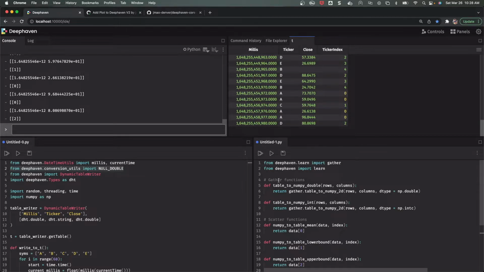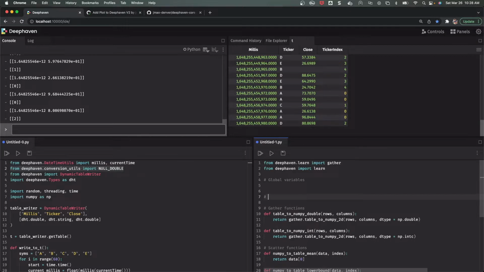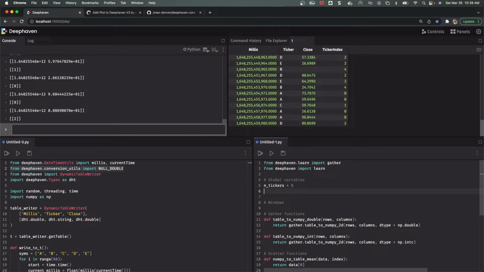And so let's start out by defining some globals, as well as our windows that we'll be keeping track of this stuff with. First off, we have a certain number of unique tickers in this table. In this case, it's 5. And then we want to specify how many valid trades we want to keep track of in our table. So let's just say that we want to keep track of the 5 most recent valid trades.